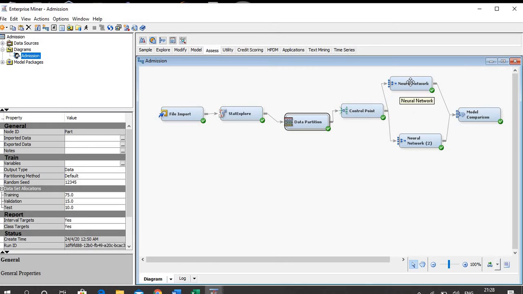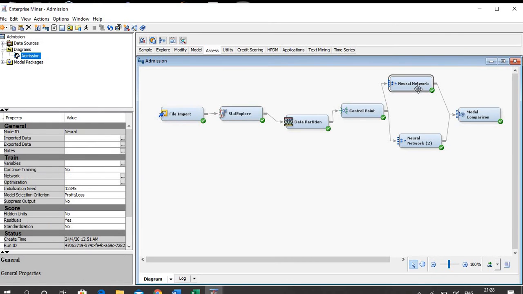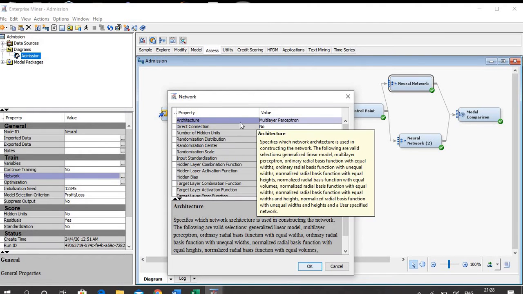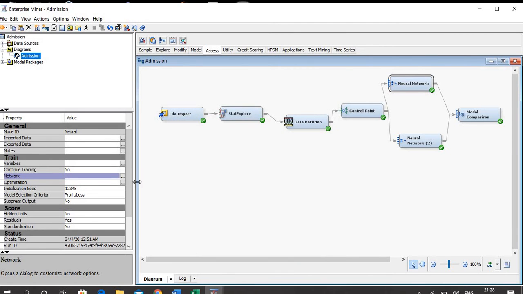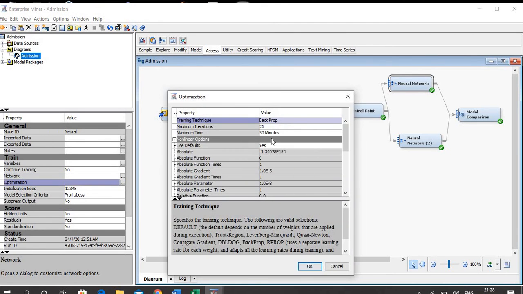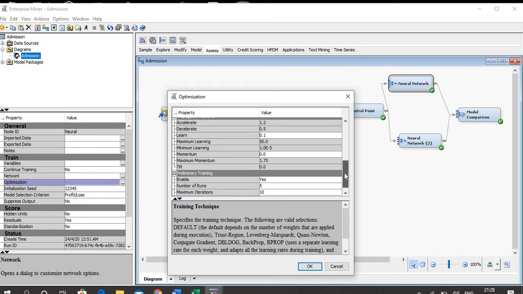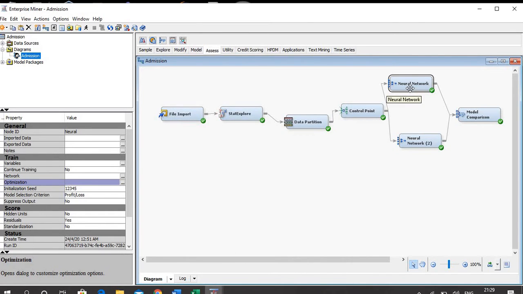I've taken a control point to build multiple neural network models, and here is my neural network model 1. For that I've taken a multi-layer perceptron architecture with 4 hidden units to increase the complexity. For optimization, I've taken a backpropagation training technique and 25 iterations. I've kept my learning rate high and momentum low, which is an ideal scenario. So let's analyze this neural network model, which will be concept 3.